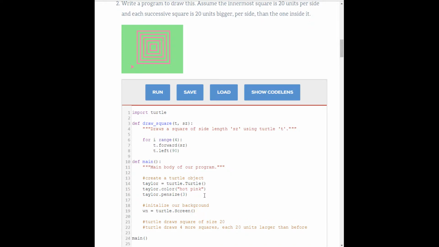We use by convention here WN for window. You can use whatever variable you want, but anytime you see it in the book, we'll use WN just by convention. And we need to give our screen a background color, which is WN.bgcolor. In this case, we'll use light green, just like they do. That's all we need to do for that.